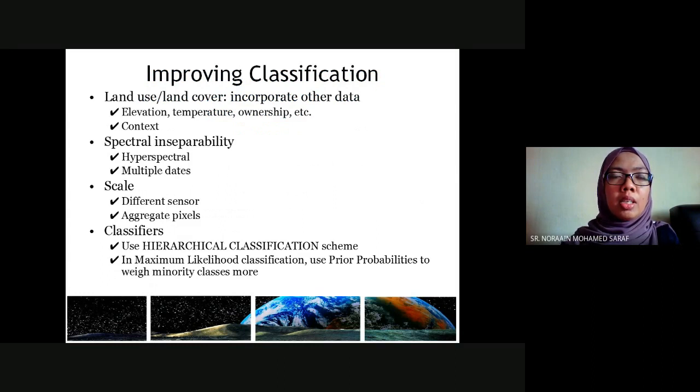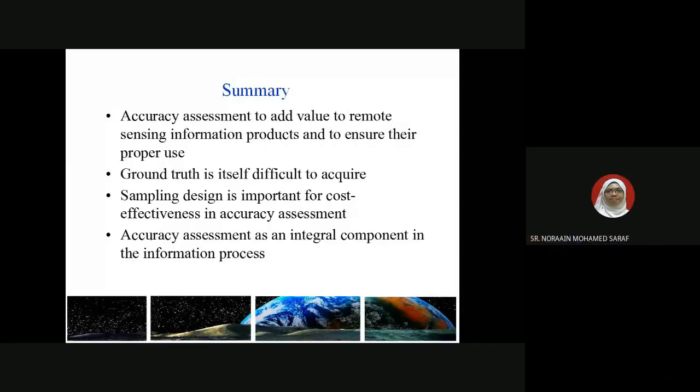How to improving the classification accuracy? Can use a land use or land cover with incorporate other data, and then spectral inseparability, hyperspectral multiple dates, and then scale using a different sensor, aggregate the pixels, and then classifiers use hierarchical classification scheme, and then in maximum likelihood classification use prior probabilities to weight minority classes more.